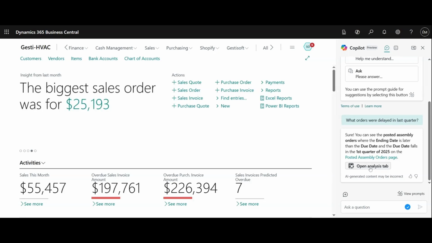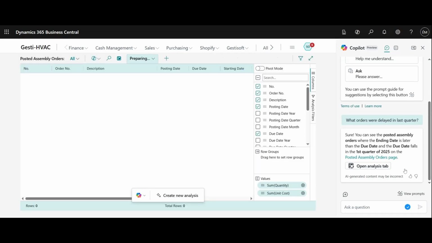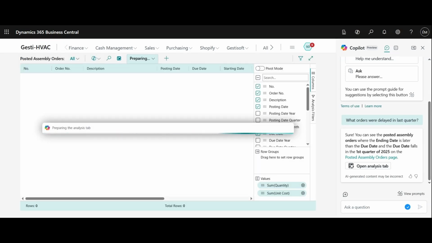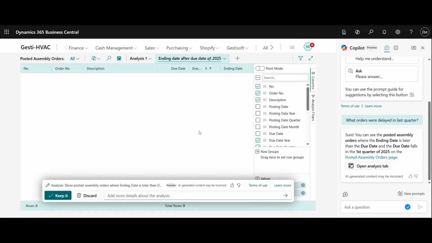and you can go ahead and click on the Analysis tab to obtain more details about the specific question that you've just asked. And you can see now that Copilot is going to prepare the analysis table for you and give you the final layout of the answer.